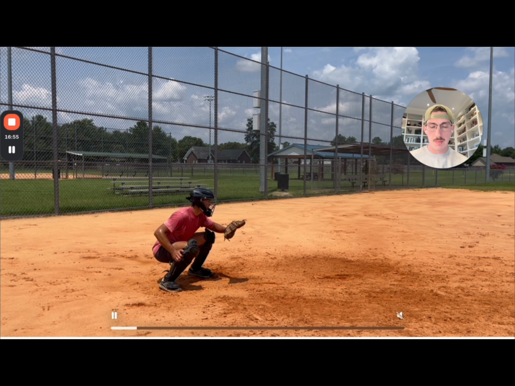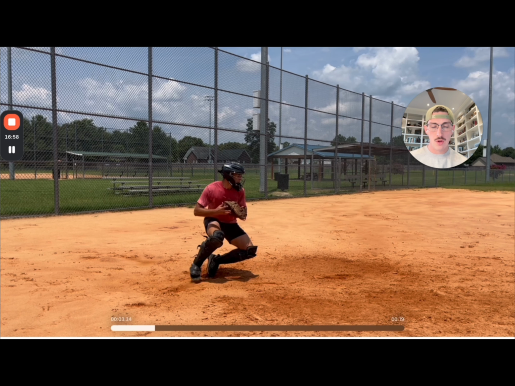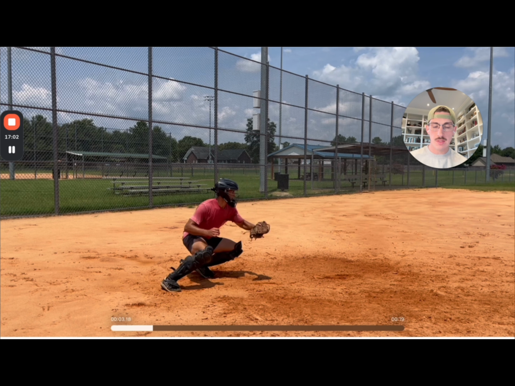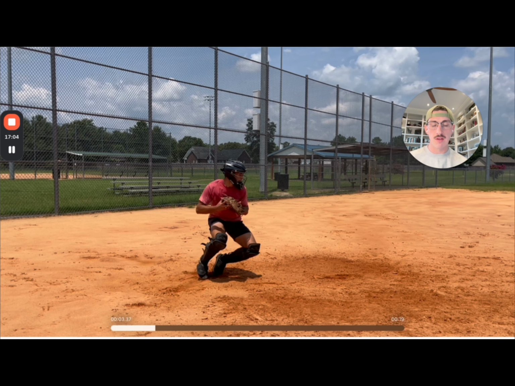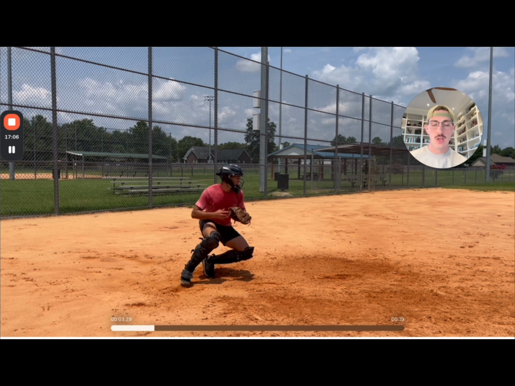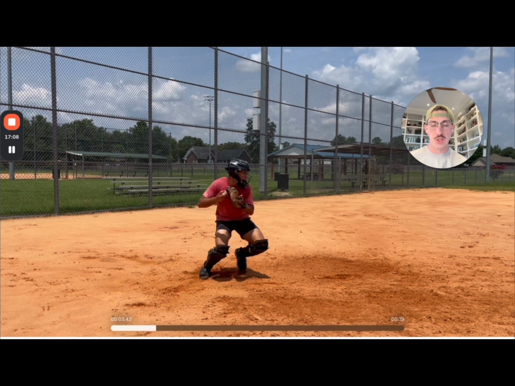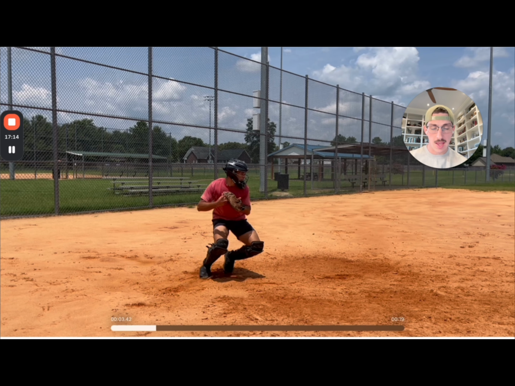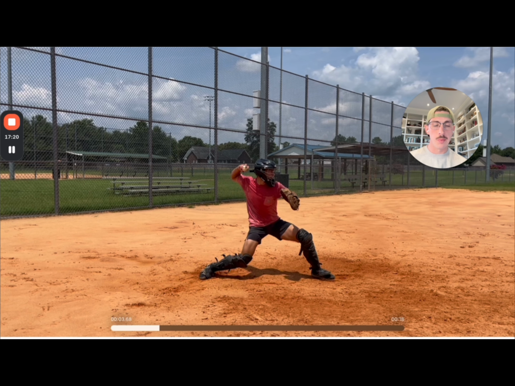Now, if we want to manipulate our pop time, we have to understand where pop time actually comes from and how to get that number down. So pop time is essentially just a measurement of the efficiency of our mechanics. So if we want to have more efficient mechanics, we need to understand the optimal positions that we're trying to get to, and then we need to get to them as fast as we can in order to get that number as low as possible.